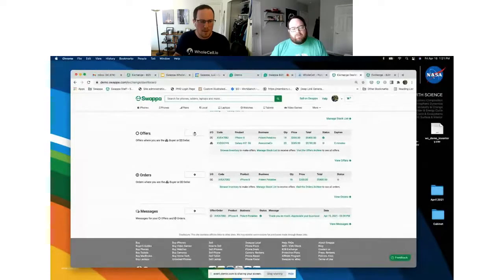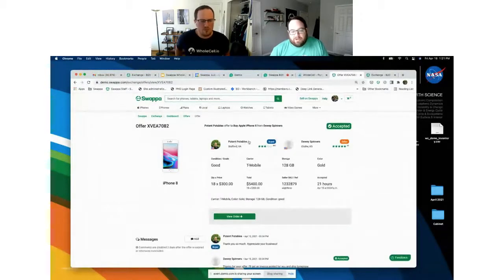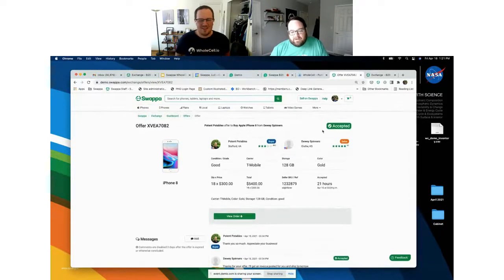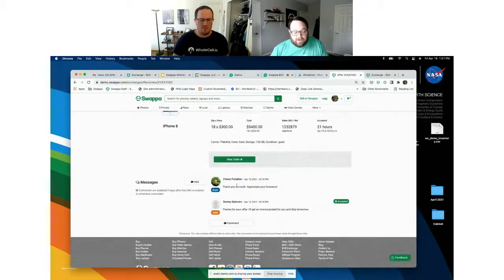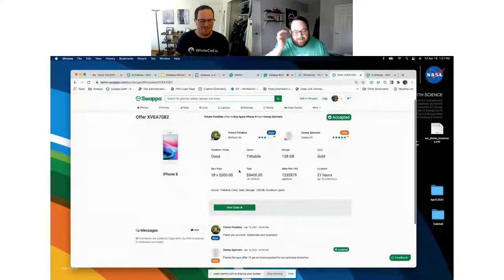Okay, so we'll do offers, and we won't take a lot of time here. I got an offer yesterday from the one and only Potent Potables out of Stafford, Virginia, and I accepted the offer. It was for these T-Mobile devices, 18 of them, and we had a little bit of back and forth. You can see here, I accepted it. He appreciated my business, and from there it became an order.